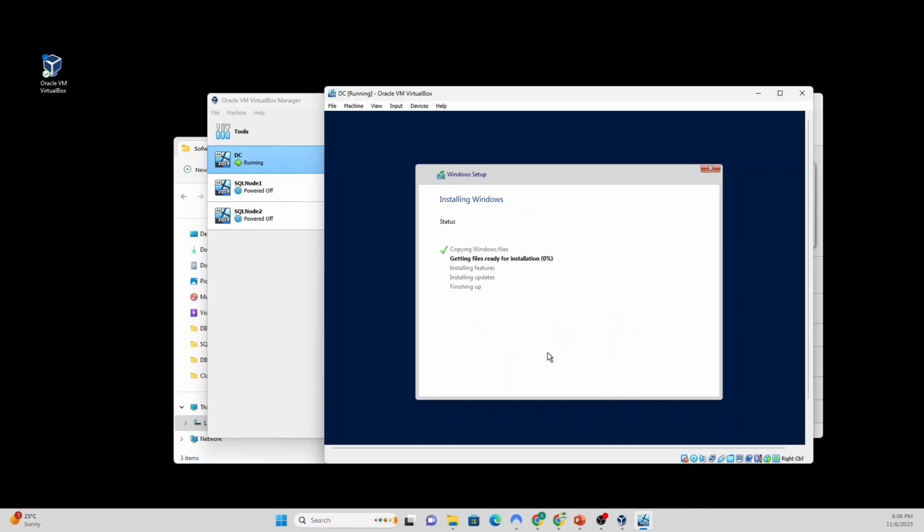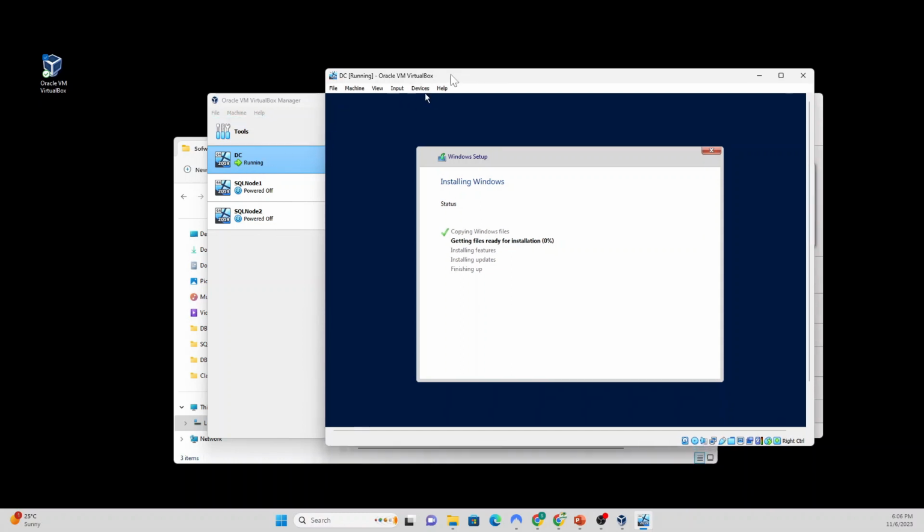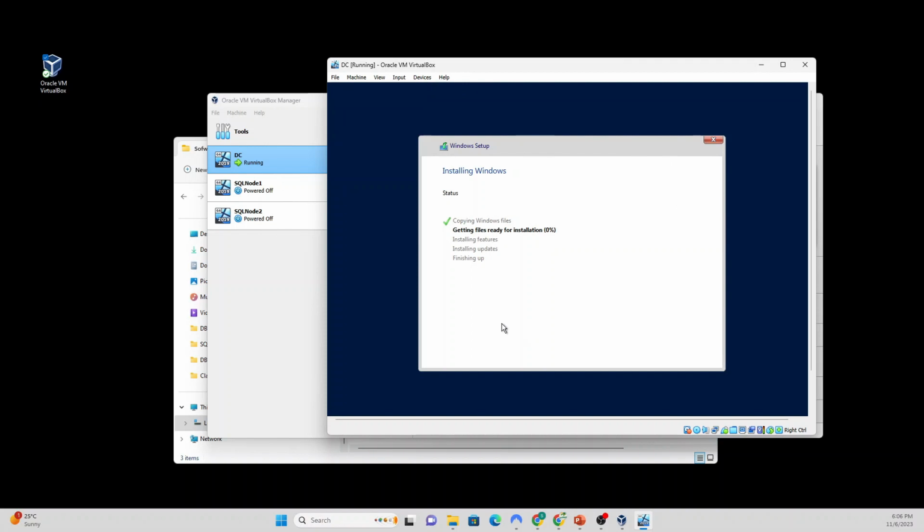So this will take about 5 minutes for the installation to be completed. But if you look to your left on my screen, you will discover that this DC shows a green arrow with a running. That means this is the machine that is on, where the installation is happening. So while this installation is going on, I'll go ahead and install the Windows Server on my SQL Node 1 and Node 2 as well.